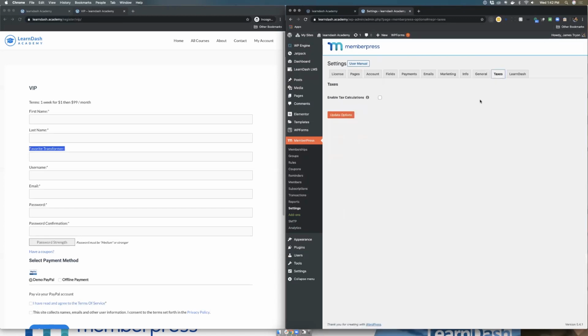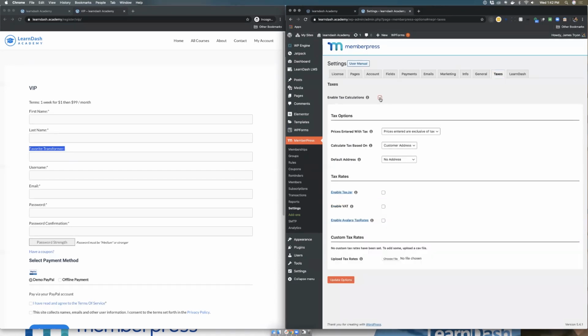We have some questions later on in the document. Someone asked in the Facebook group, how would I handle VAT tax? Well, the beauty is with a paid service like MemberPress, they handle that for you. So as long as you know what your rates are, you can upload a CSV of all your tax rates and it's handled right here for you.